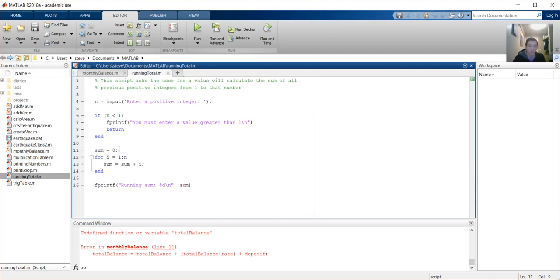So the first time it goes through the for loop, sum plus i is 0 plus 1, and then sum equals 1. Then the second time we go through, sum is now 1. i is 2 in this case, because that's the second time we've gone through the loop. 1 plus 2 is 3. Sum now equals 3. And then the running sum is printed.